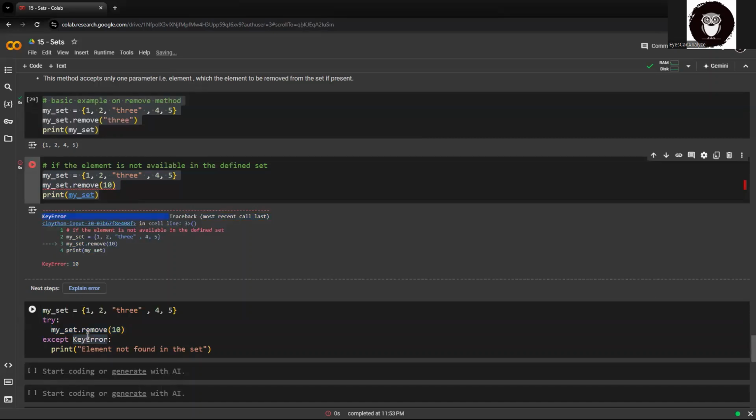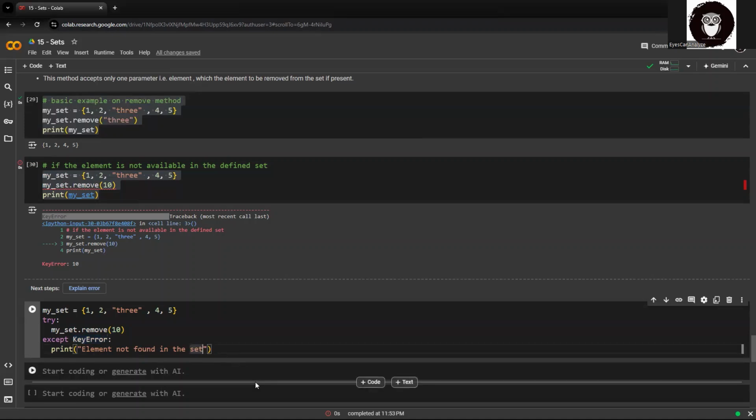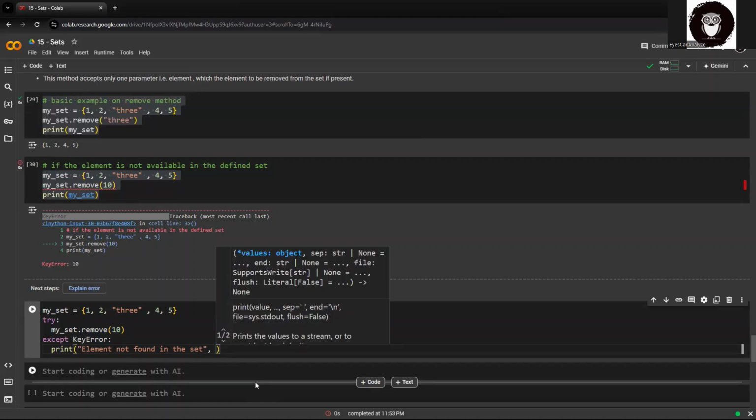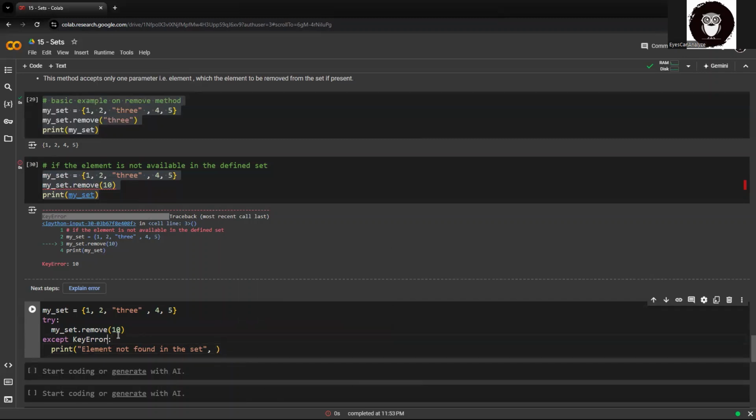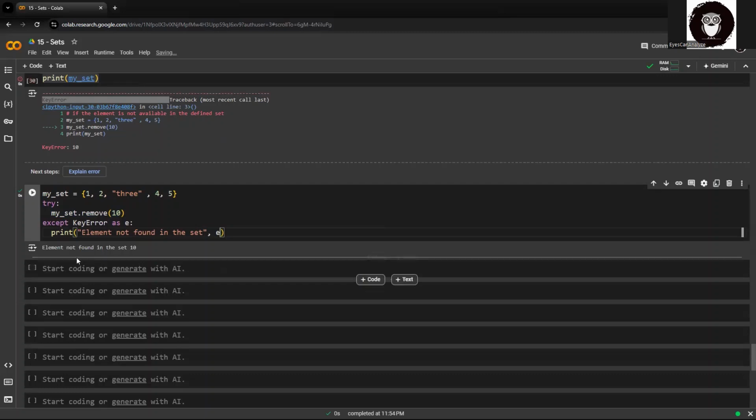It is saying if I get a key error, it will print the statement saying print element not found in the set. Which element? The element was stored as E, and the E element is not present in the set. Let me see if it runs. We can see the element not found in the set: 10.